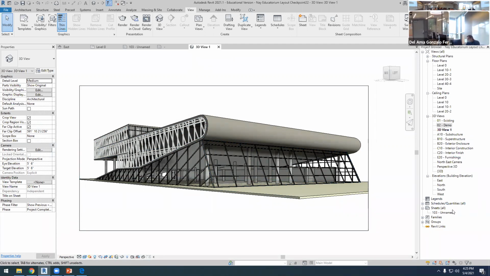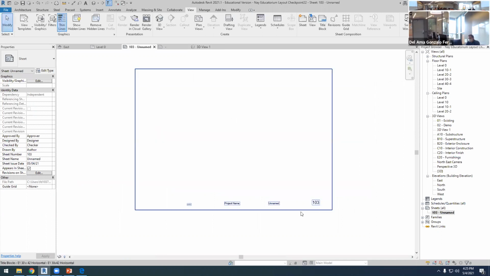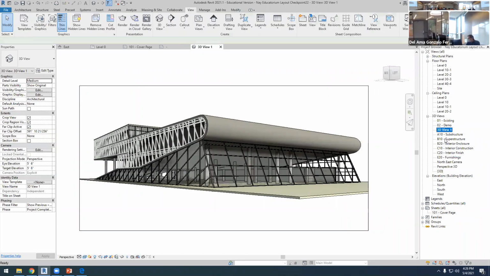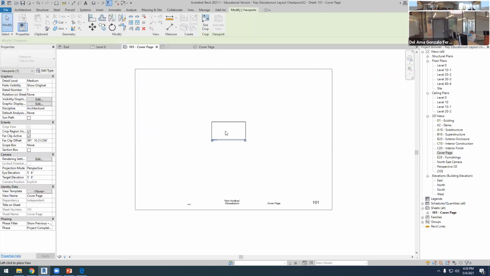So on that, this is 101, and that would be the cover page. And the project name is red. Let's work with 3D view 1. If this is the 3D view that we're going to use, we can rename it, and we can name it cover page. And now on this cover page, we can insert this one.